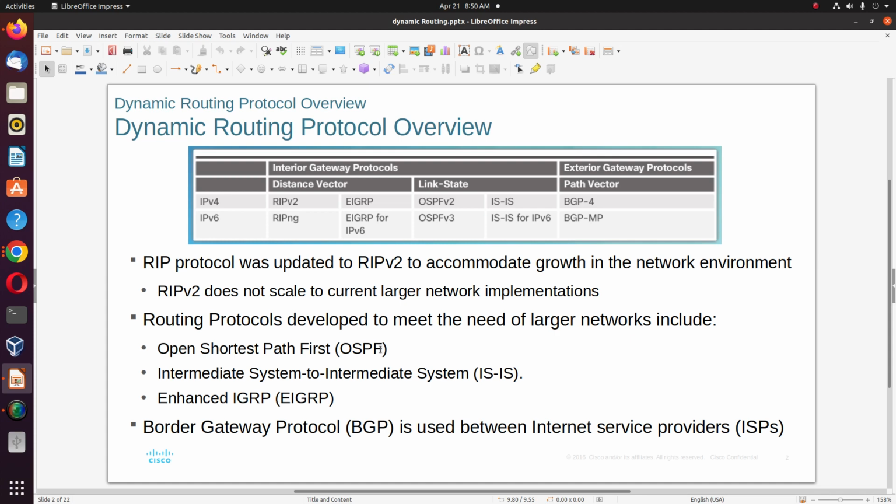In dynamic routing, as I explained yesterday, if one of the networks is down, the dynamic routing protocol will automatically remove that network from the routing table. So that's the biggest advantage of dynamic routing. Even in a smaller network, some network engineers prefer to use dynamic routing.